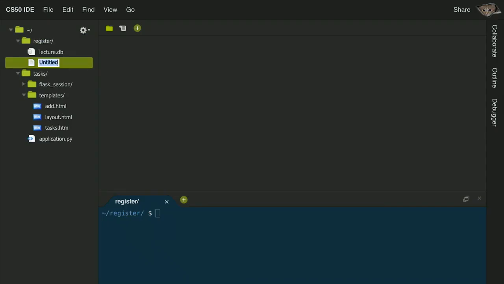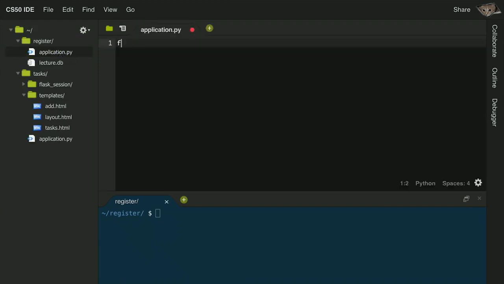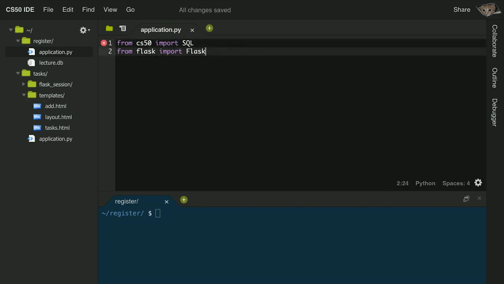So the first thing we'll do is create a new file, and I'll call it application.py. And again, this is where the Flask application is going to be stored. From Flask, import Flask, same as before. This time, though, I'm also going to add, from CS50, let's import SQL. Because I want to use CS50's SQL library, because I want my Flask application to now have the ability to interact with the database that I'm about to create.